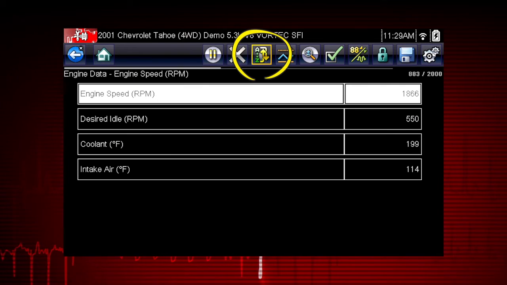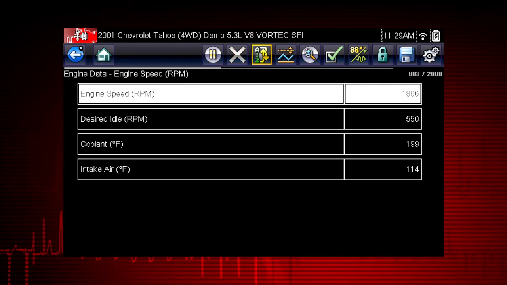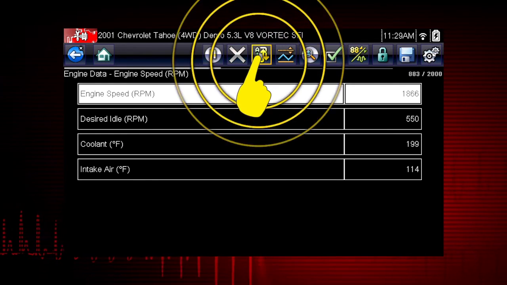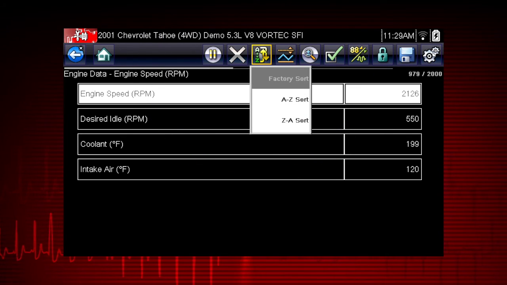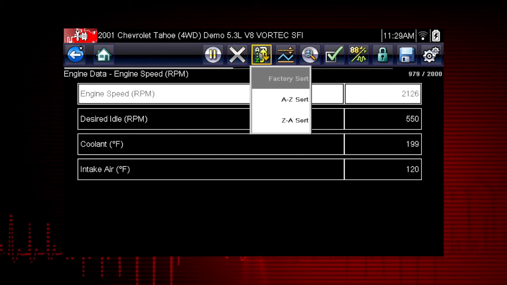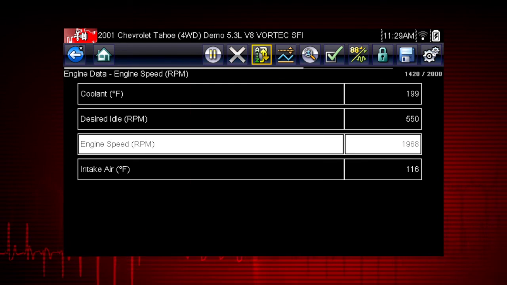The sort function is another handy way to find and view the parameters you need. Select the sort icon to sort the list by the factory default sort order, from A to Z, or Z to A.